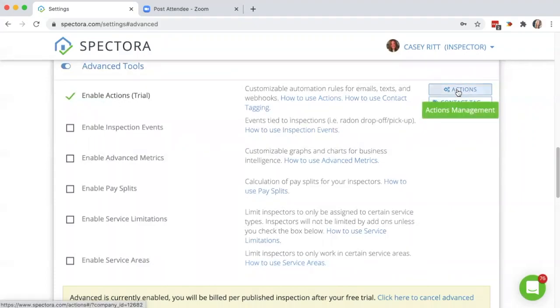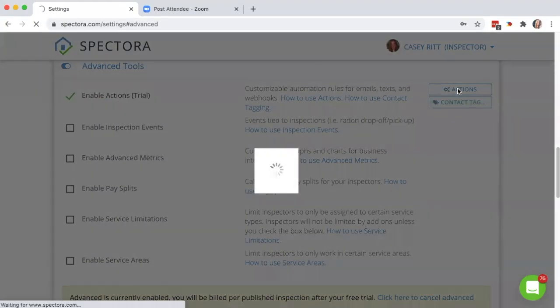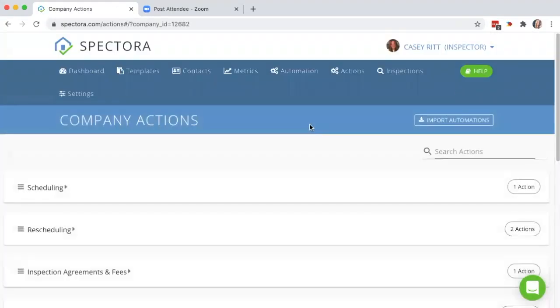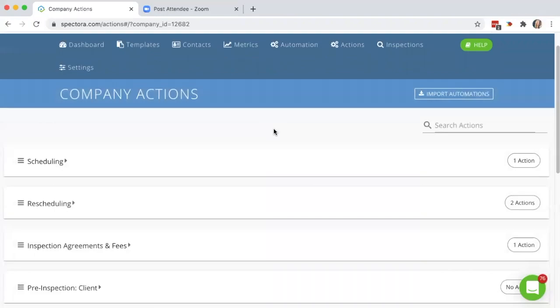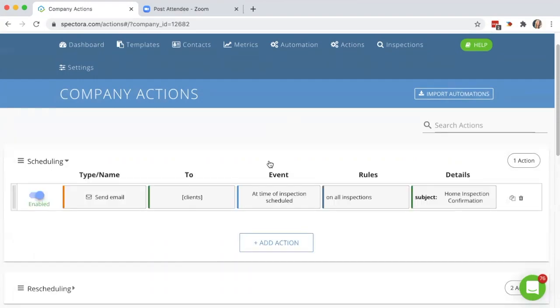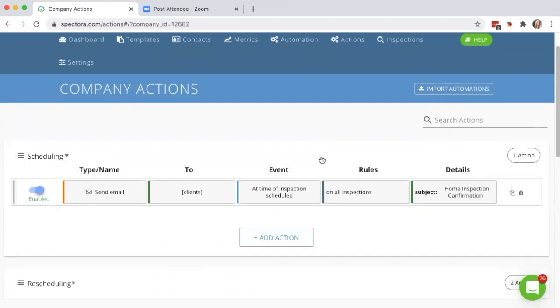So if we hit this actions button over here on the side, the first thing Spectora is going to do is say, what does this user, me in this case, have turned on in the base automations? I'm going to import all that so that I'm at least starting with whatever I have set up in the base platform right now. So for instance, it looks like I have one scheduling email turned on to send to my client at the time an inspection is scheduled on any inspection.